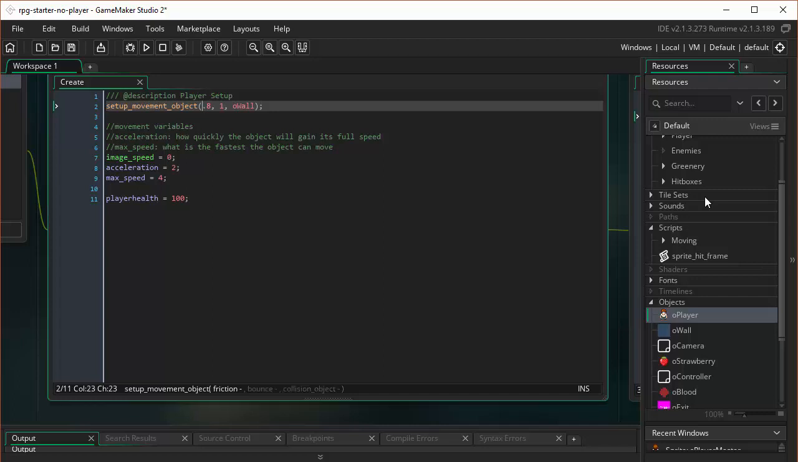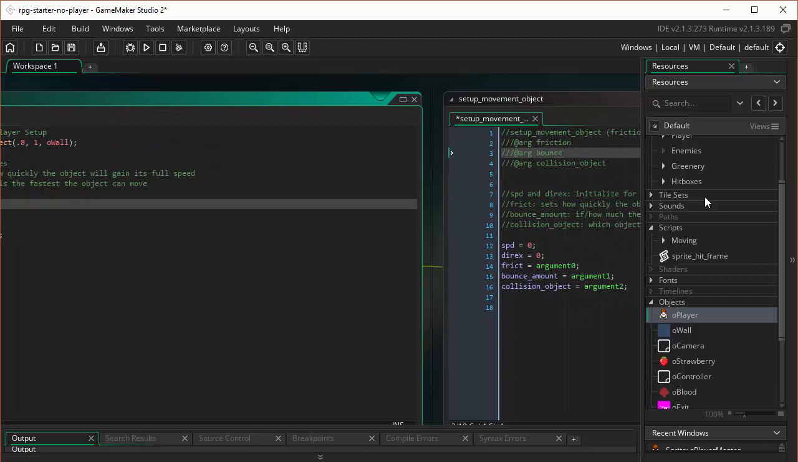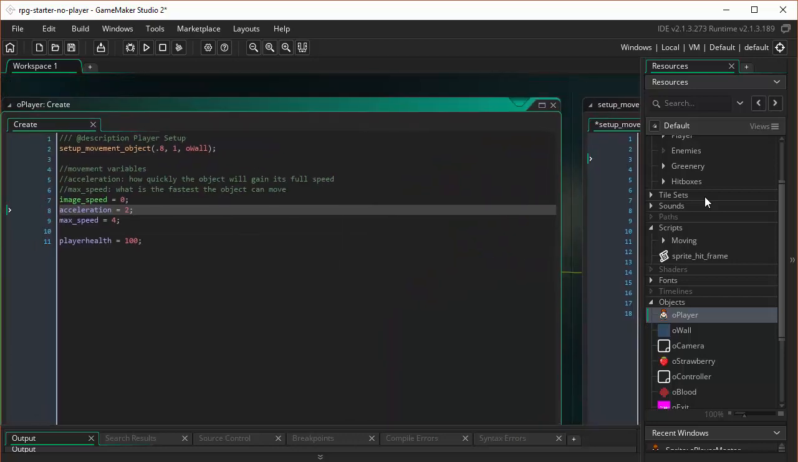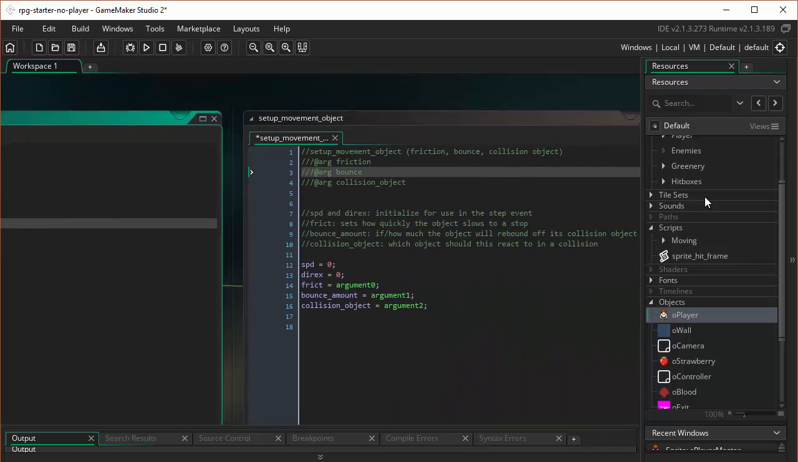And then when I click inside these parentheses, it will highlight which thing it is I'm providing a value for. So here I need to provide the value for friction, here for bounce, here for the collision object. So it makes life a little easier when you go to call this script to understand what it is you're supposed to be passing to it. And you do that just by using these little @arg keywords. Yeah, that was a long explanation.